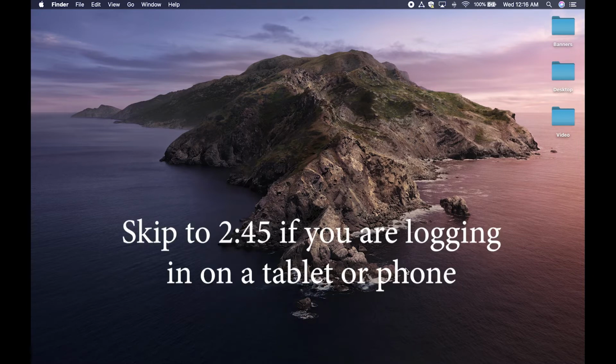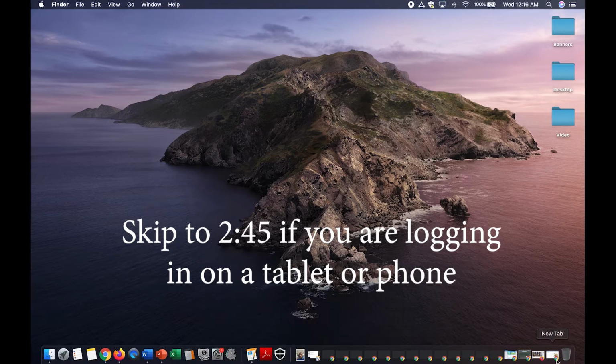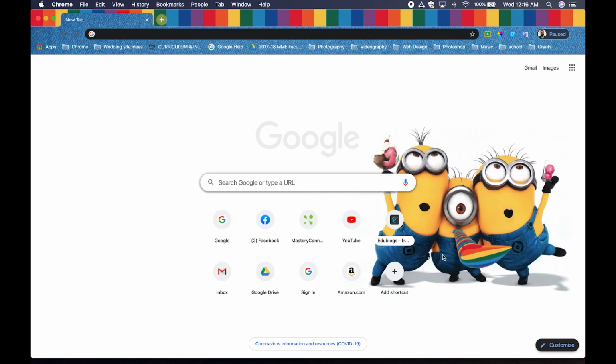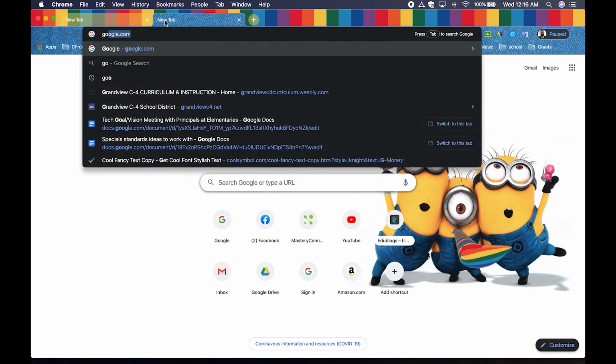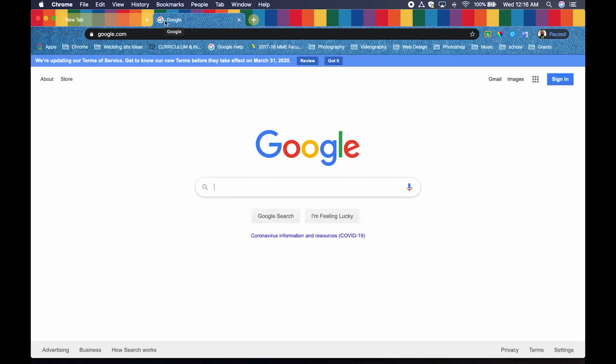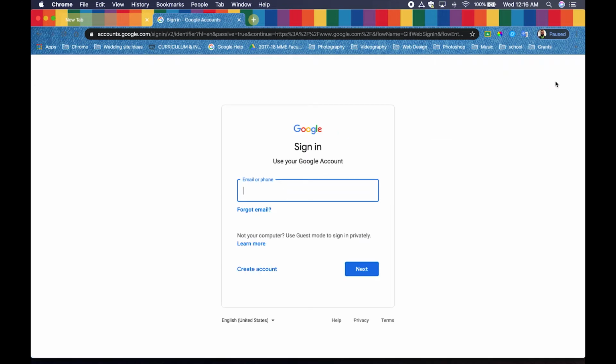The first step is to open your browser. I'm going to be using Chrome, but Firefox and Safari work too. Open up a new tab and then type in google.com and then press enter. You will see at the top right side of your screen is a blue sign in button. Click it. It will take you to a screen that asks you to input your email.